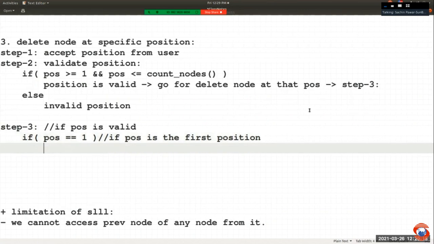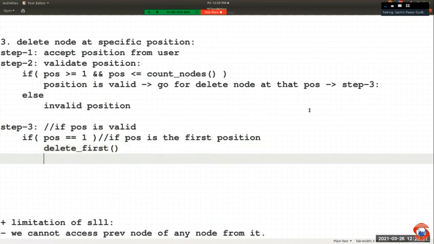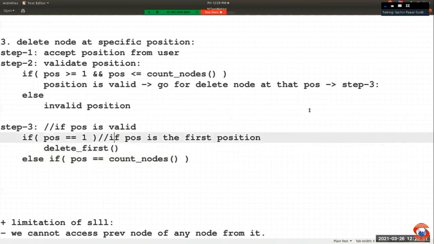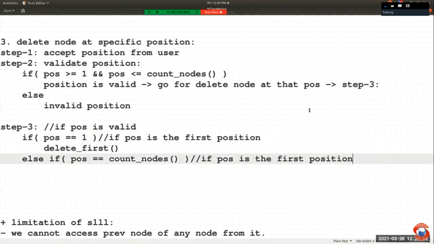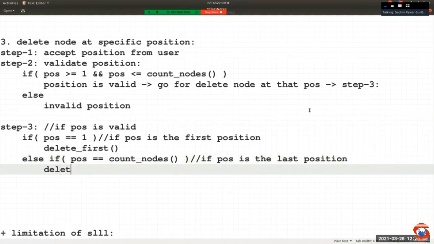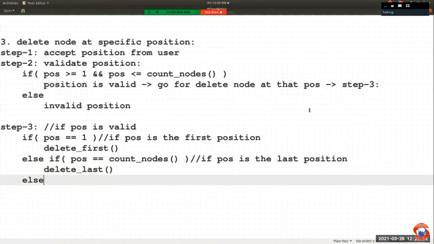Sir अगर position first है, so do we need to write logic again for it? Logic फिर से लिखे क्या? No. Give call to delete first function. Apply this algorithm. Give call to delete first. Else if position is equal to count nodes. What it means? It means if position is last position. If position is last position, what to do? Yes, give call to delete last. Delete last call karo. Else.